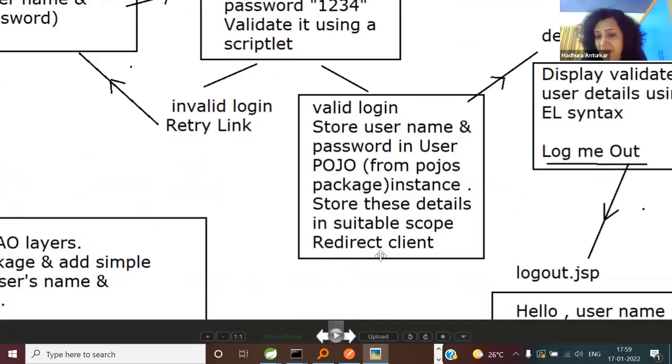If I say redirect client, what is it you are going to use? Client pull or server pull? The moment I say redirect, it's a client pull. So which will be the minimum scope you will require to add these attributes? Page, request, session, or application? Of course, session. So we'll have to write. That is what good that we covered that. So session dot set attribute, something like client details, comma user, that way.